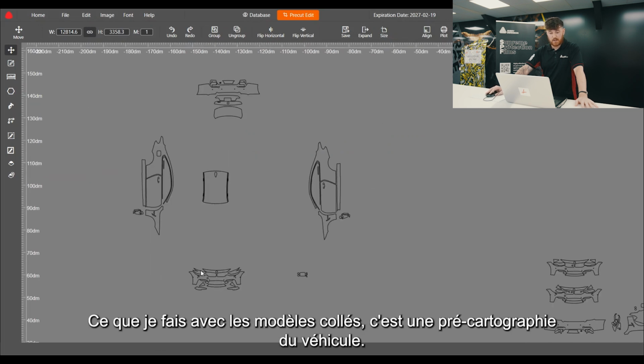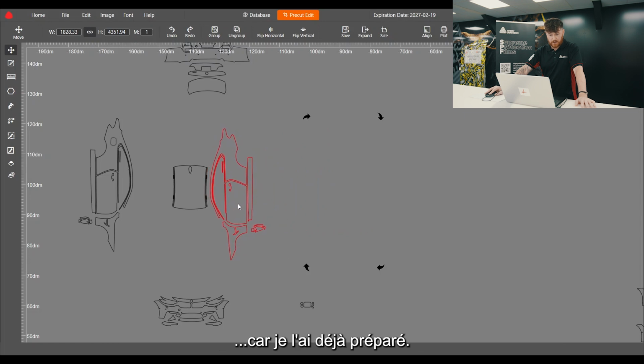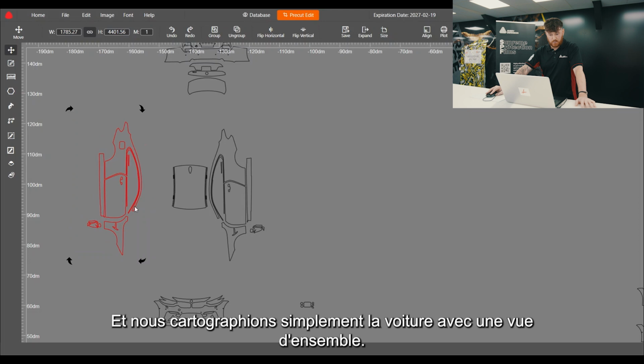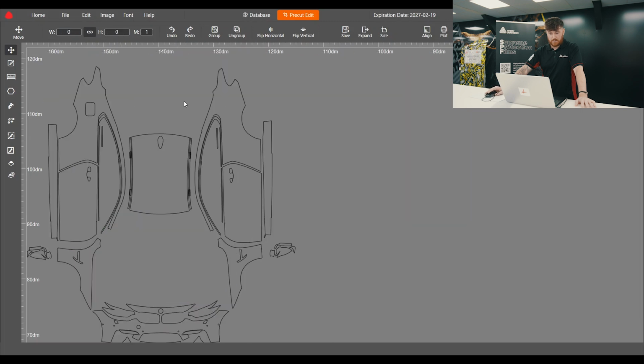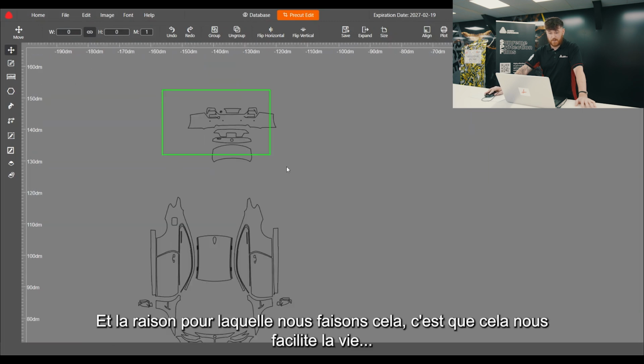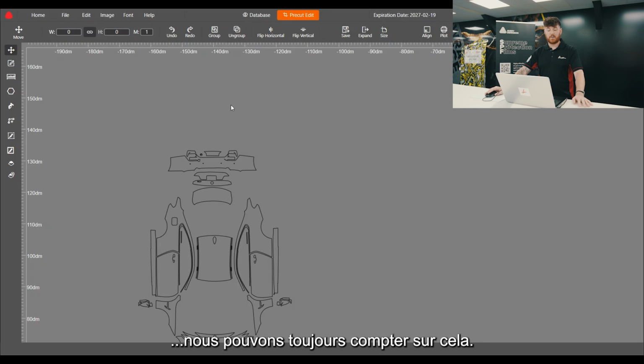And what I do with the pasted patterns is I pre-map the vehicle out. And again, I'm just doing this very simple to show you, as I've already prepared this. And we simply map the car out in bird's eye view. And the reason we do this is it just makes life easy when we're adjusting or tweaking any patterns. We've always got this to fall back on.